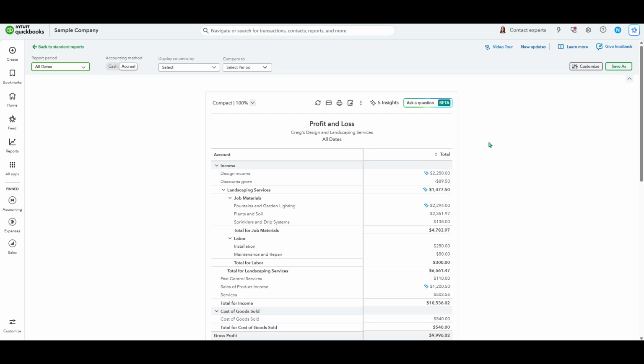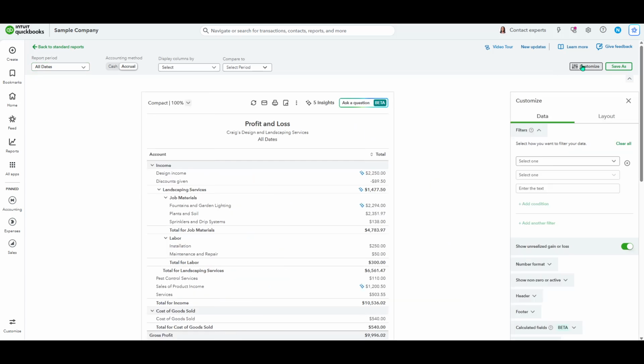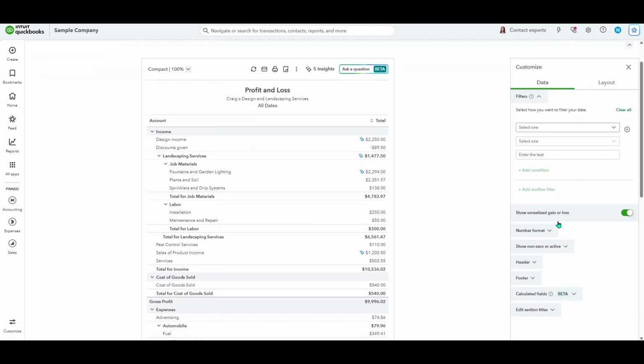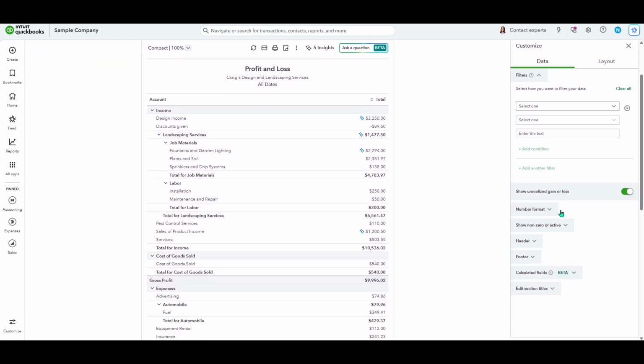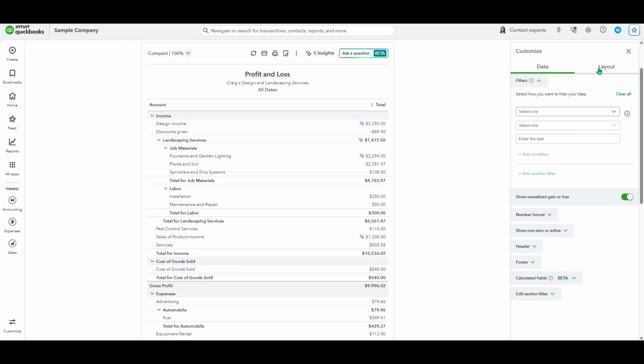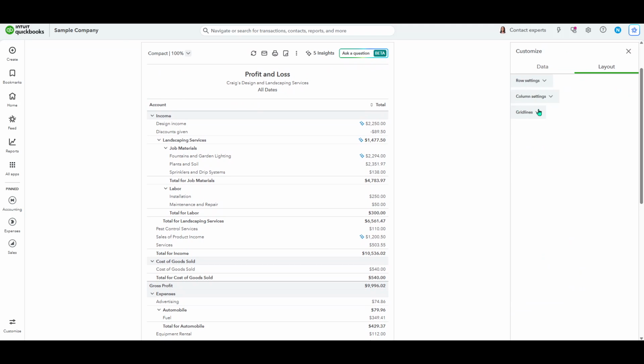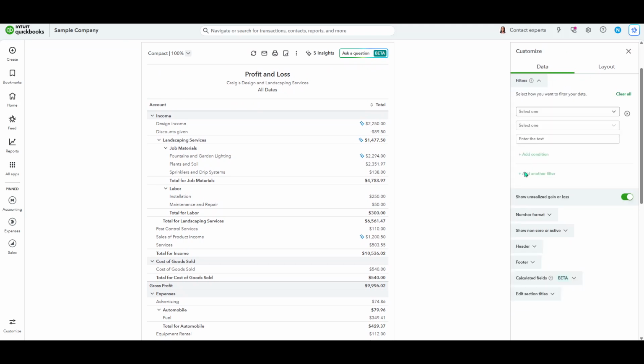For deeper control, click Customize at the top right to see all available options. This panel lets you refine what appears on the report. For example, you can choose the accounting method that matches how you track your books, adjust rows and columns to show or summarize details, apply filters to focus on specific segments like classes or locations, and tweak the header and footer to clean up the presentation.